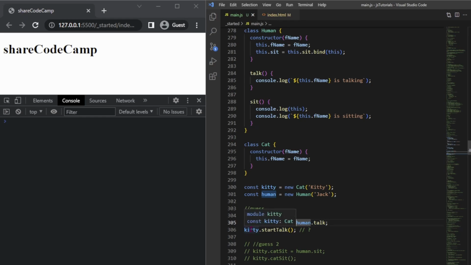And now we do kitty.talk. Remember, here we have this keyword, right? We try to access this. So what is this going to be? Remember, this is a regular function, so it's going to be, hey, who is calling me? And it's kitty. What is kitty.fName? It's kitty. So it should be what? It should be kitty is talking. Let's save and see. Okay, we saved.